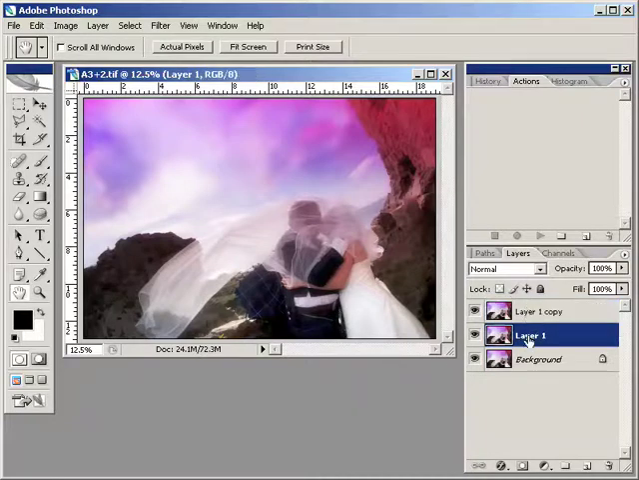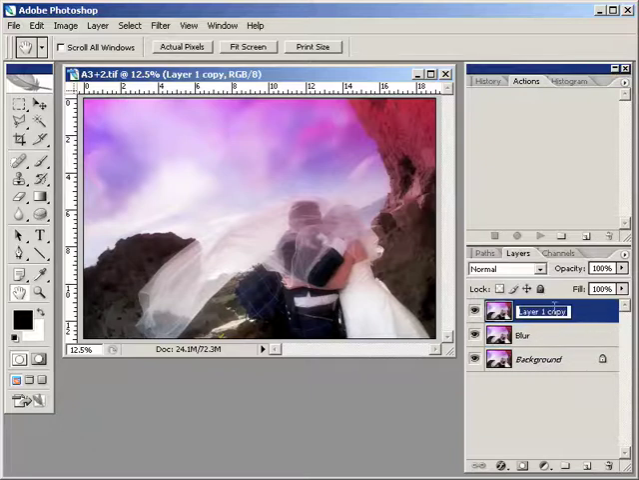Now we need to rename these layers. The quickest way to do that is just to double click on the layer text, like so. The first one you're going to call Blur, because we're going to blur that layer later on, and the second one we're going to call Image, and this is going to be our final image. So we've got those two layers.